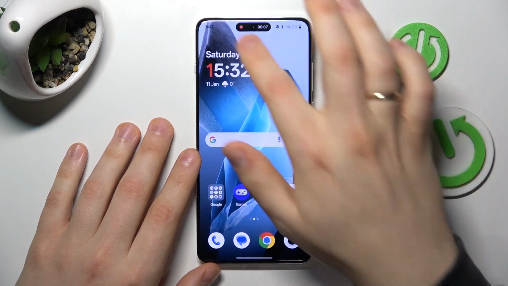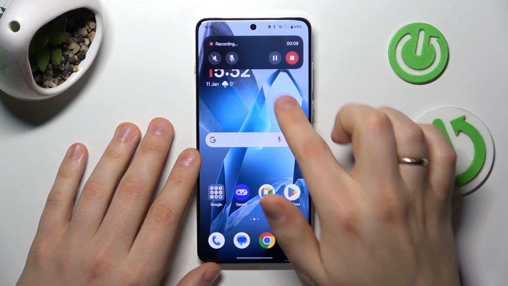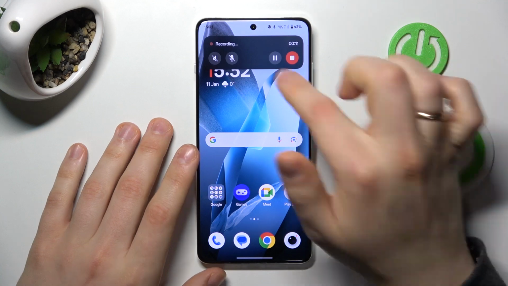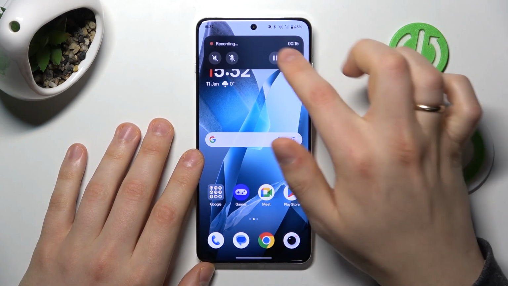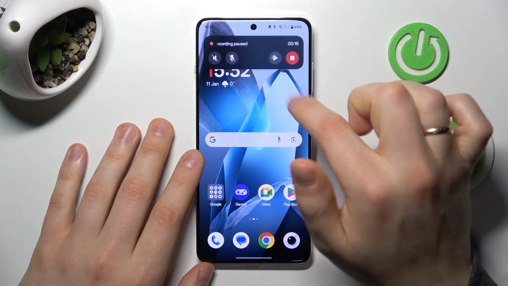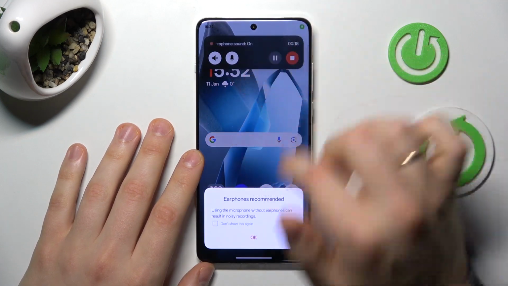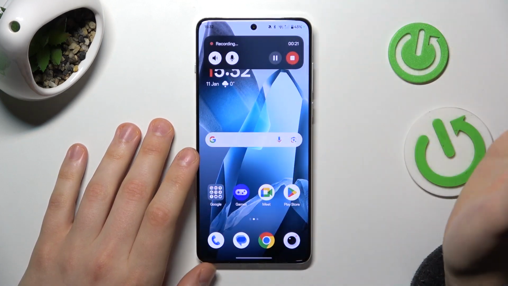From here you can stop it at any time by tapping on this little shortcut and, well, pressing the stop recording button, this one. You can also pause the recording. Can manage the sound from here as well, and so on.